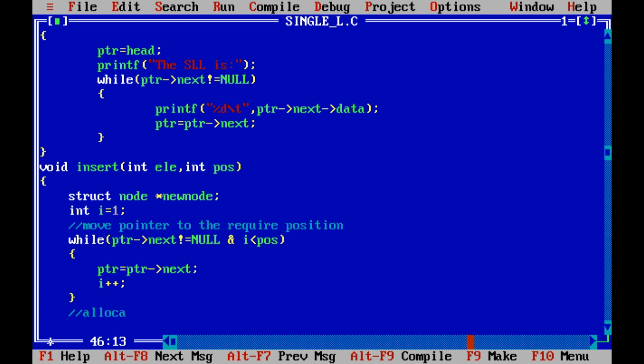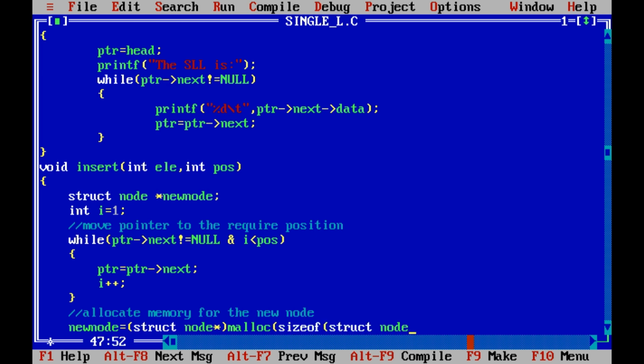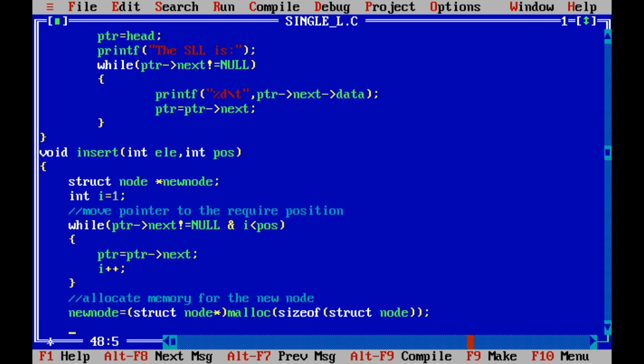So now allocate memory for the new node. So how can we allocate? That we have done already in the create method. The same you can write. New node equals struct node star malloc size of struct node. Okay, allocated memory dynamically.